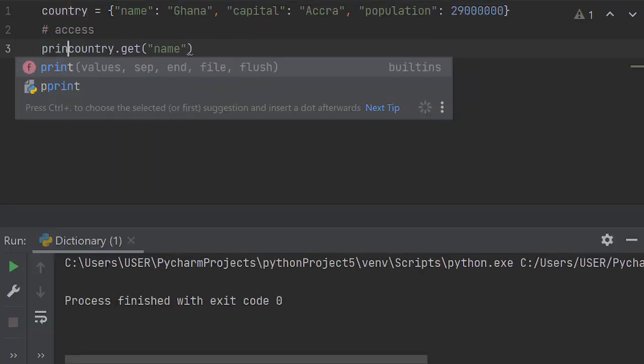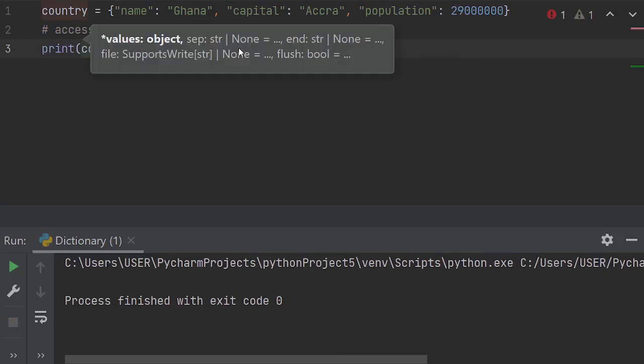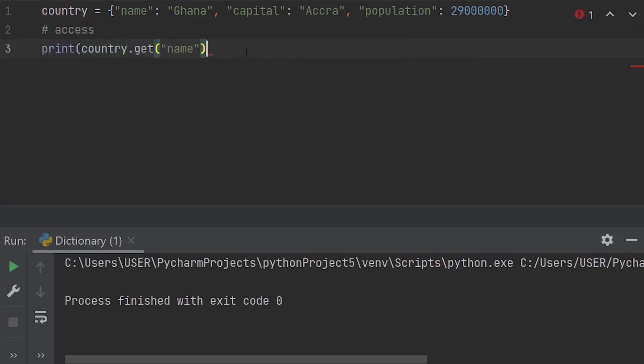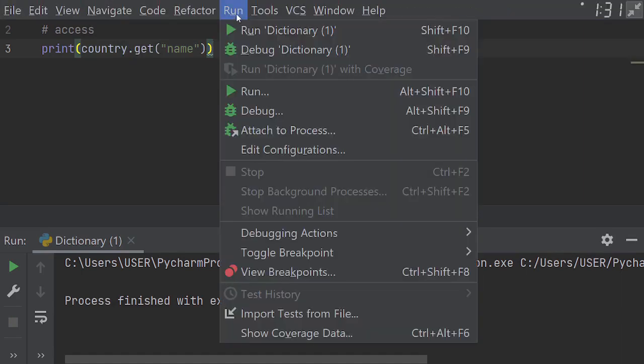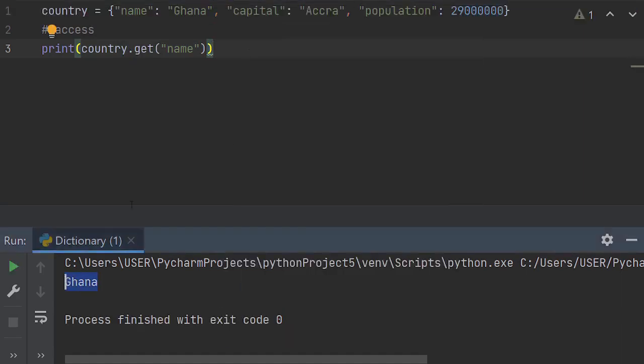Now just by doing this and running your code, I have to print the output. Sorry, I'll print my output and then I'll run it again, and then Ghana should be specified.